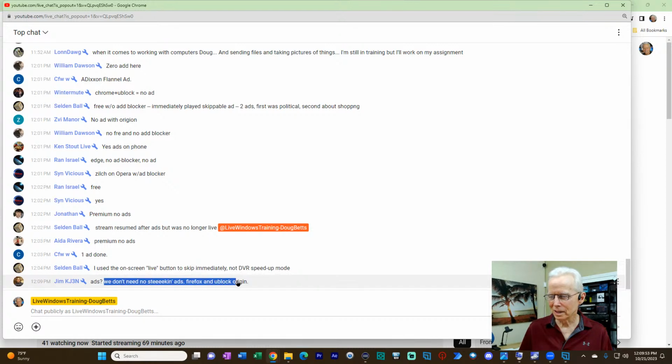Ads? We don't need no stinking ads. Firefox and uBlock Origin.